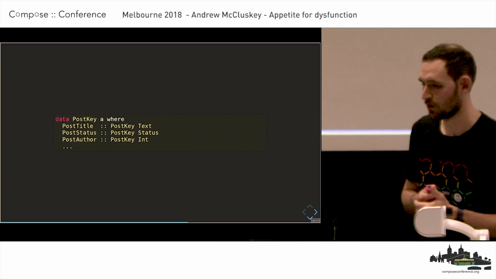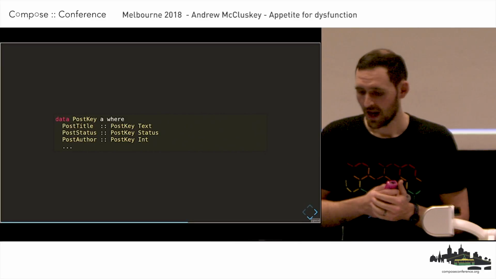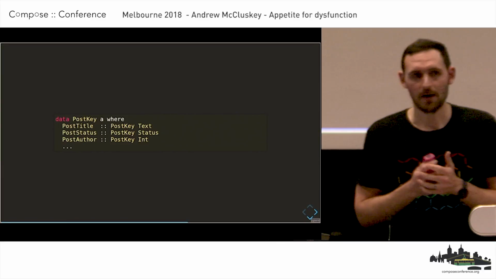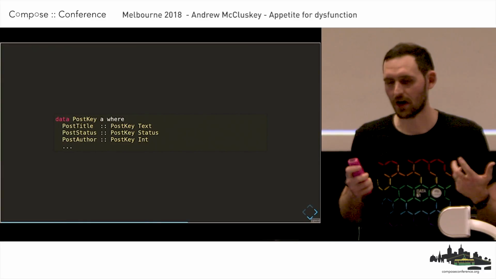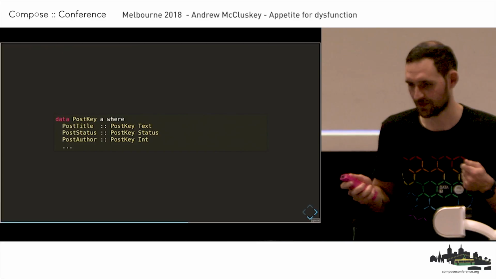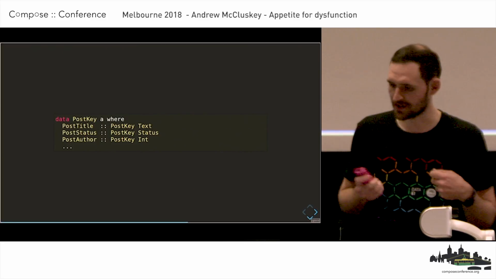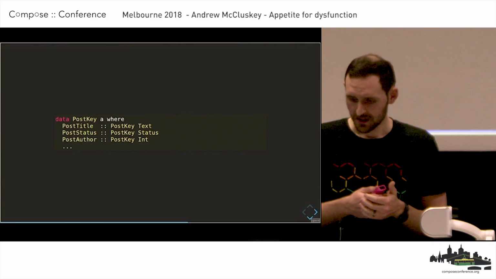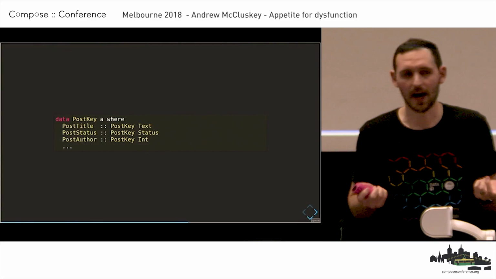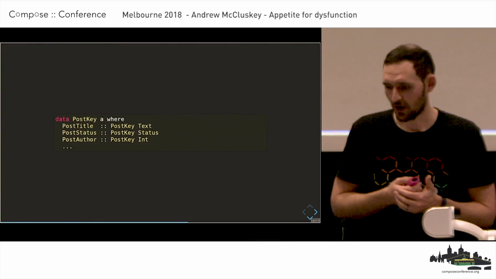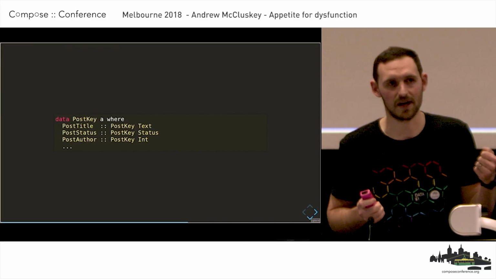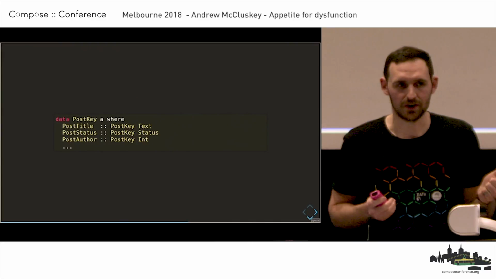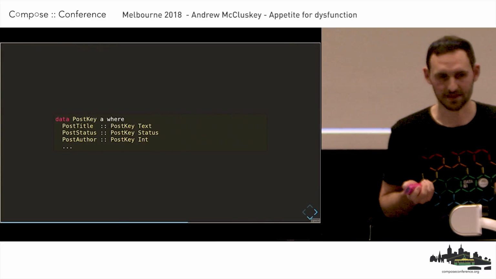So here's a key type, or part of the key type for a post. And we'll see our post key type here takes this A parameter. And that is capturing the type of each value depending on the key. So the dependent nature of the dependent map. As an example, if we look at the post title key, it has type PostKey of Text, which means that whenever we have a post title in our DMap, the value that corresponds to that key must have type Text.